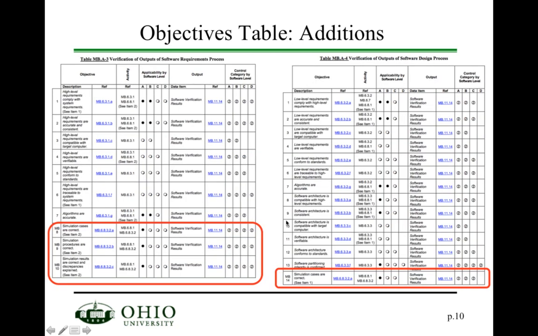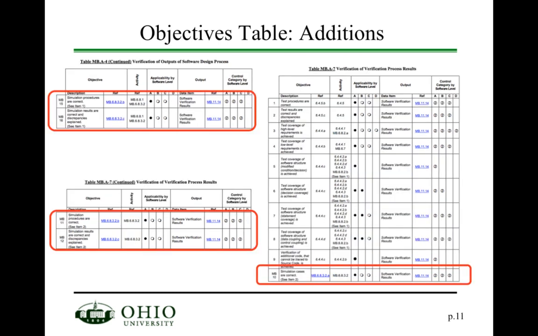Okay. So also, if you look at the verification activities, one of the things that you see here specifically is the use of simulation cases to help out in the verification of the outputs of the requirements process, design process, and of course the verification process. So you see that objectives have been added to the standard tables to deal with simulations, and I'll talk a little bit about that in the next couple of slides.